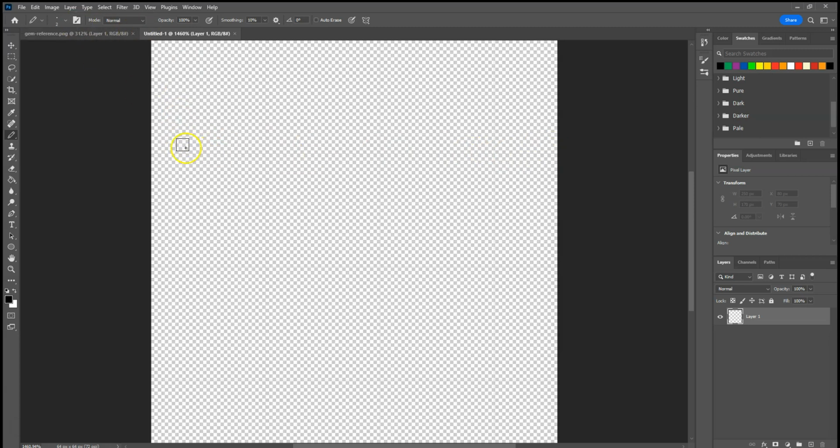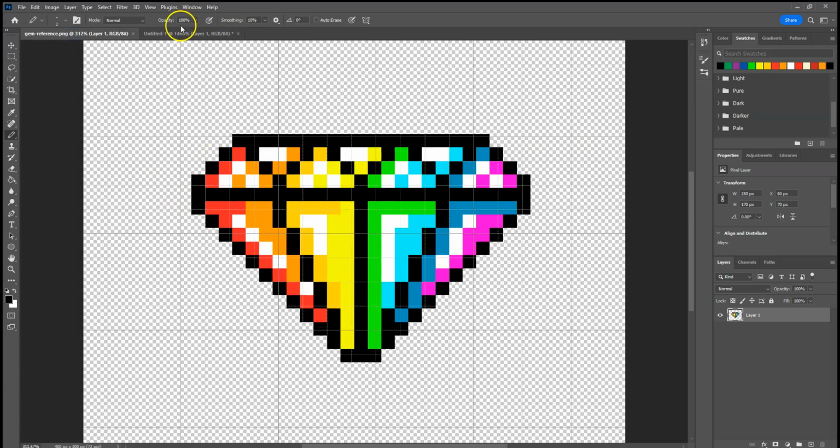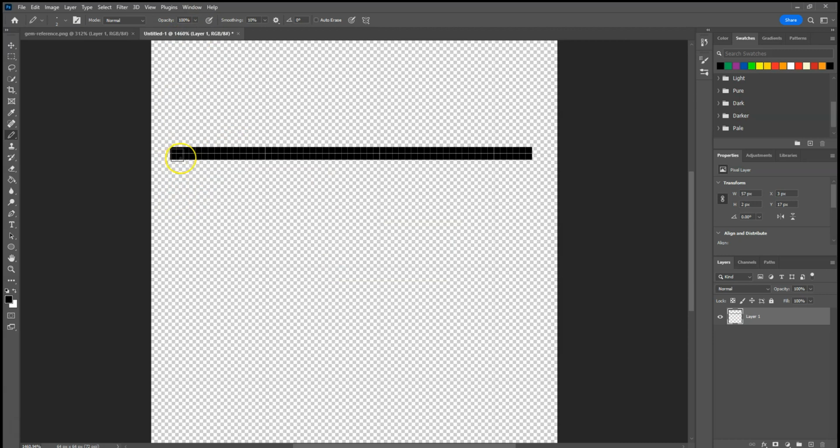So pixel size 2, hold down that shift key. Let's go ahead and make ourselves the top of our rainbow gem. And there is the top right here. And if you look at our rainbow gem, it is coming down at an angle. So I probably should have backed this up a little bit, but that's okay.